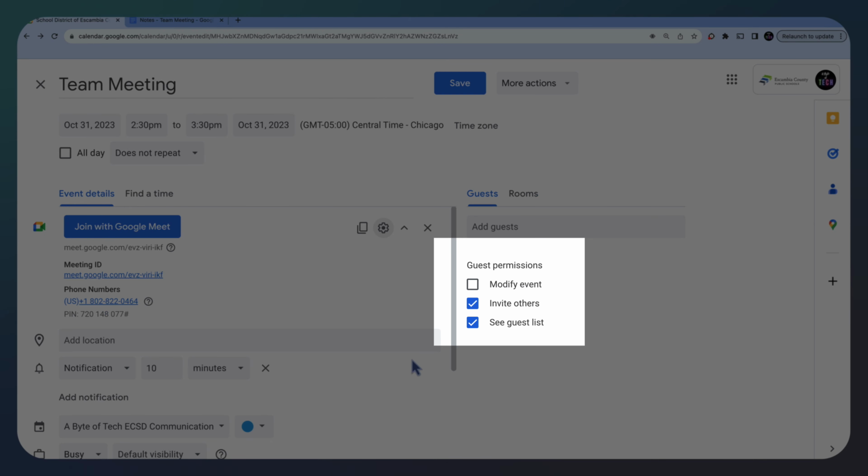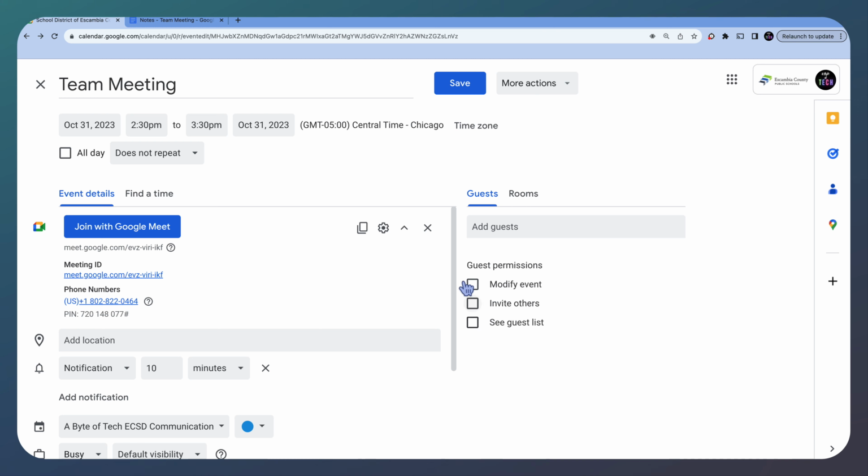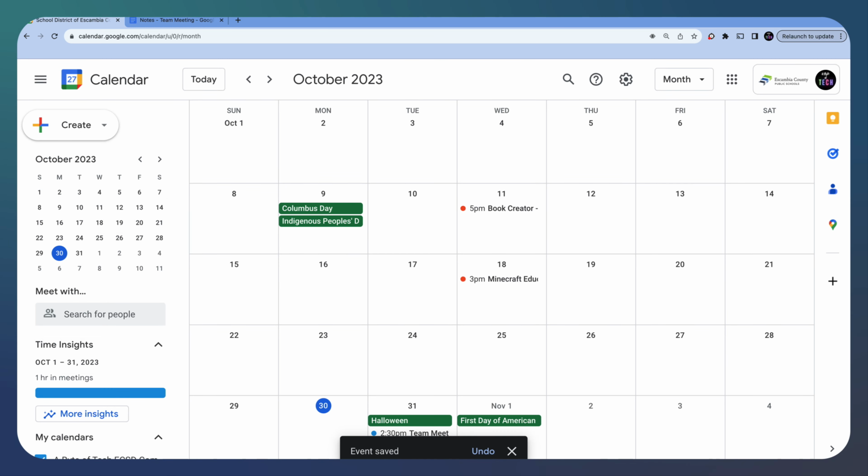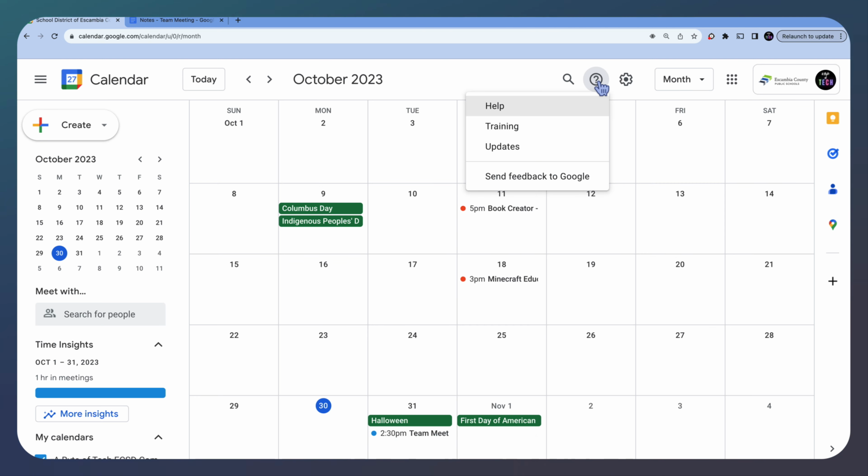Here's a quick tip. Notice you can change your guest permissions to allow everyone to modify the event, invite others, or see the guest list. Allowing guests to modify an event gives them full permissions. If you prefer to uncheck those items, you would just select the box to make modifications. When you're finished creating your event, be sure to select Save and you're good to go. Don't forget, if you have questions about your calendar, you can always select the question mark to look for specific answers to things you may have questions about.